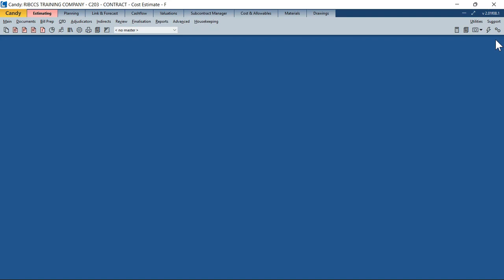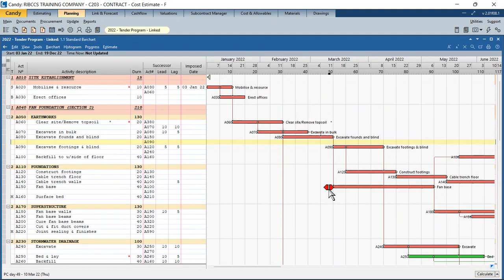Then you would say, all right, is the use of the currency code only limited to the estimating module in Candy? Can it be used in other modules as well? Let's quickly move on to the planning tab in Candy. So you would see the planning program in Candy.